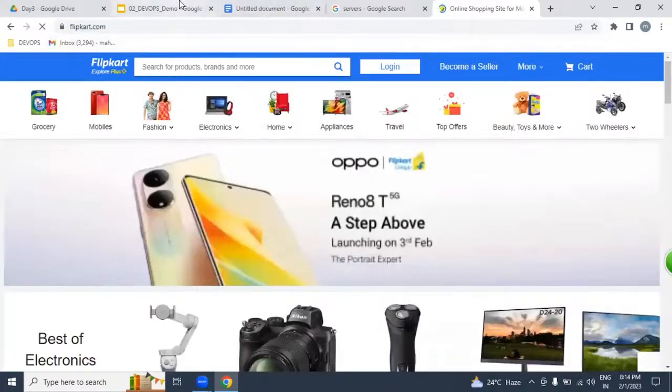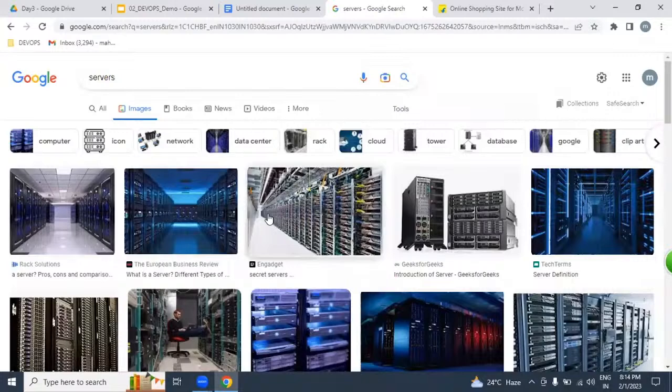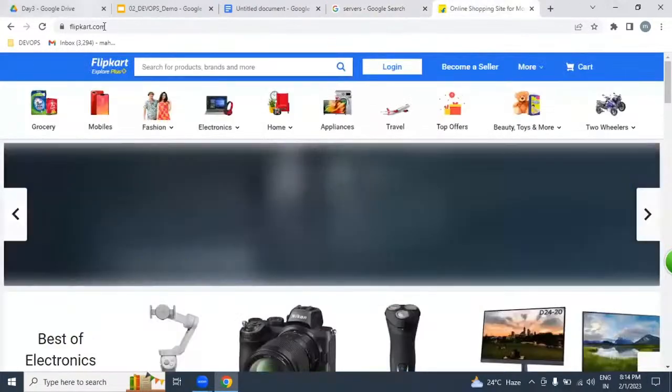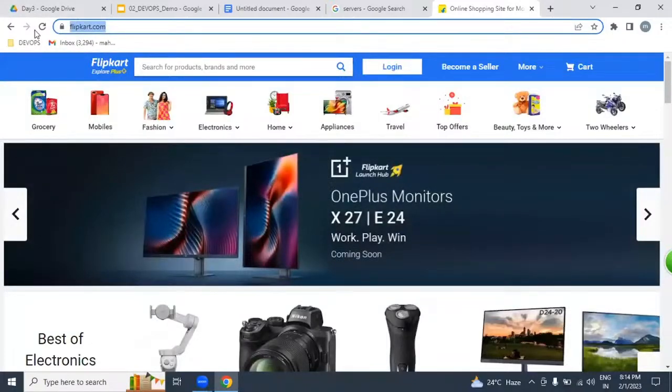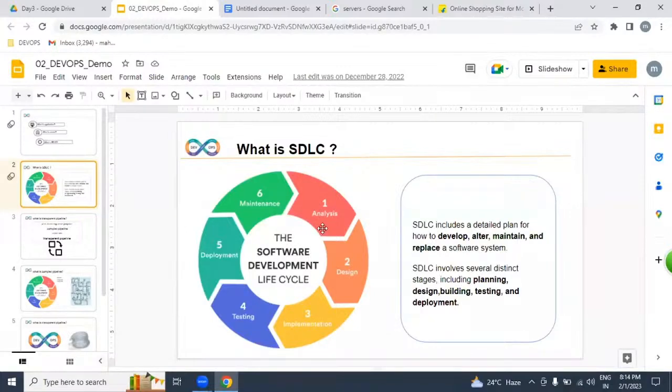But what about SDLC? By using SDLC, we are able to produce working software and deploy it on the server side, meaning placing it on the server side. We can access it on the internet as what? A website. Excellent. But in this SDLC, we have several stages and several phases.